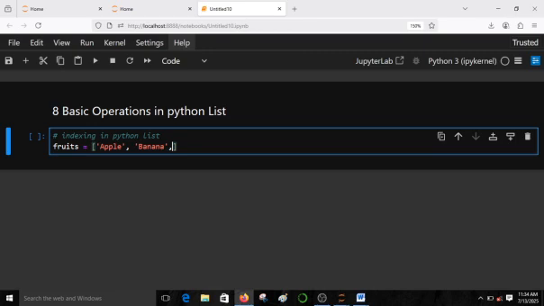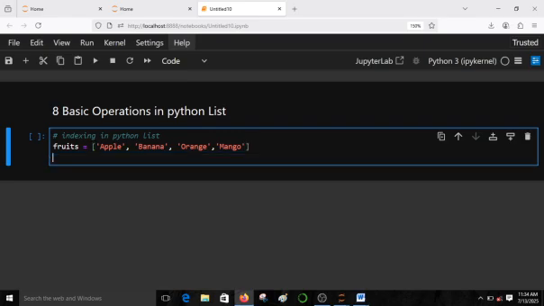Then orange, and let's quote our mango. Okay, these are just names of some fruits. We have some fruits here, but we want to print out just the second fruit, which is banana. So how do we do it?